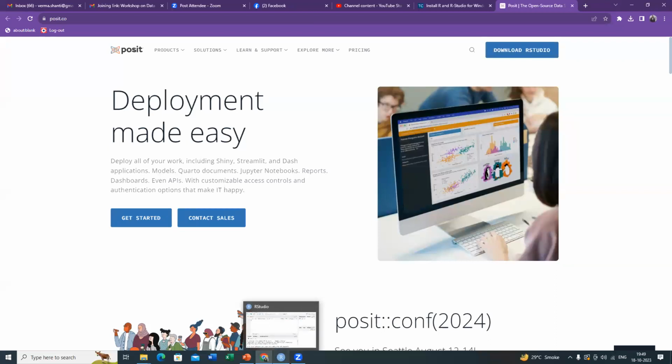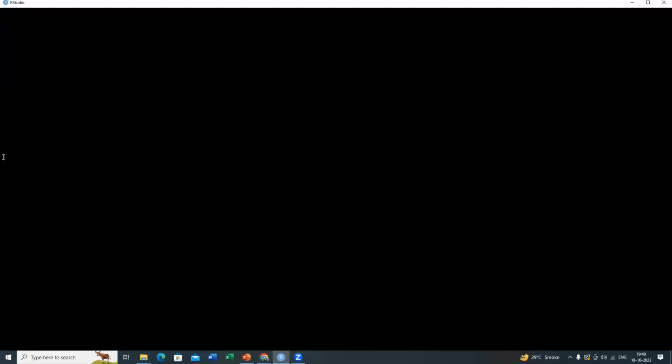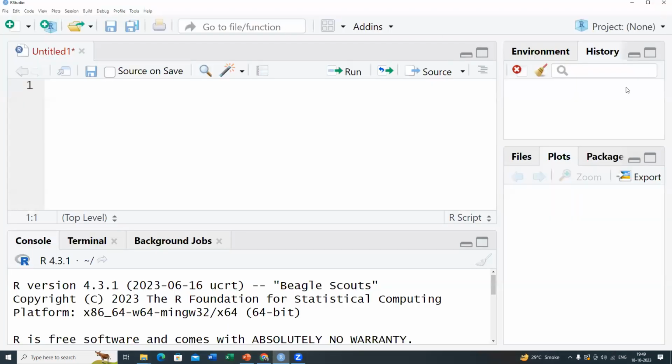After downloading, you have to install RStudio also, but you have to open only RStudio, not R. Okay, so this is the type of interface you get when RStudio is installed in your system.